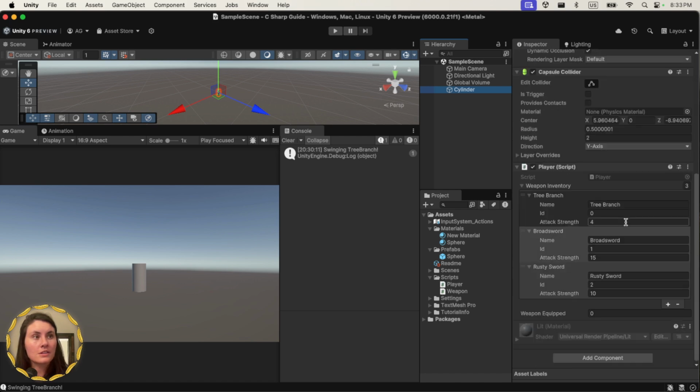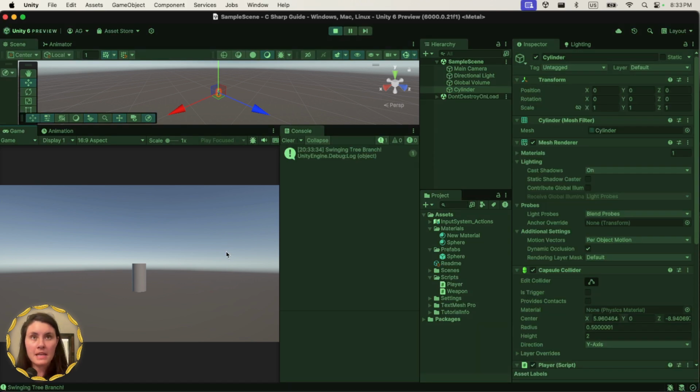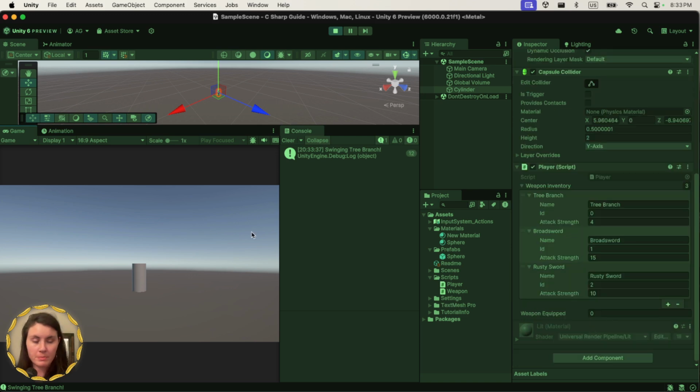Awesome. For fun, I'm going to set this weapon equipped to public just so you can see it change. On the cylinder, we can see our weapon equipped is 0, so I'm going to hit play. When I hit space, it says it's swinging the tree branch, right? If I change this weapon equipped by hitting the key number 1, now weapon equipped equals 1. And if I hit space, it's now swinging the broadsword. I can hit 2, and now we're swinging the rusty sword. If I change this weapon equipped to like 10, we know that there's no weapon in our inventory that has an ID of 10, so when I hit space, nothing happens.